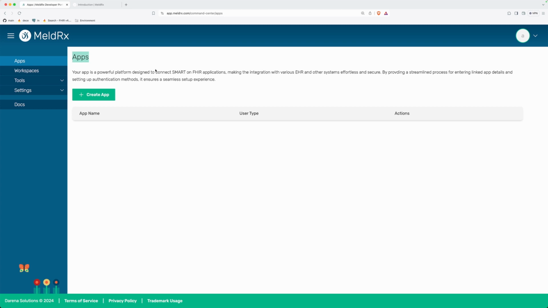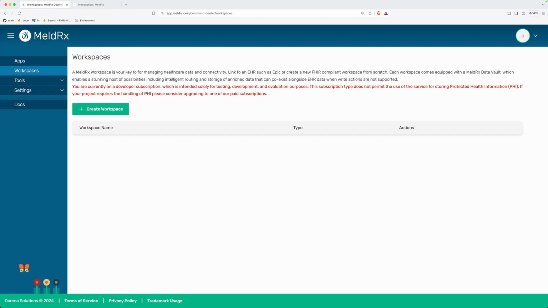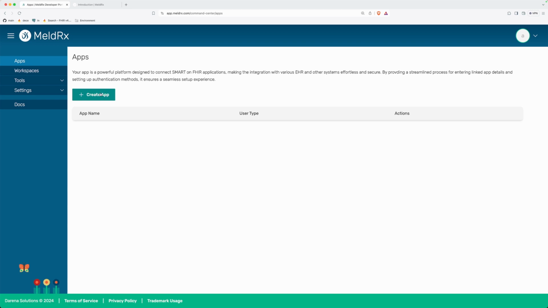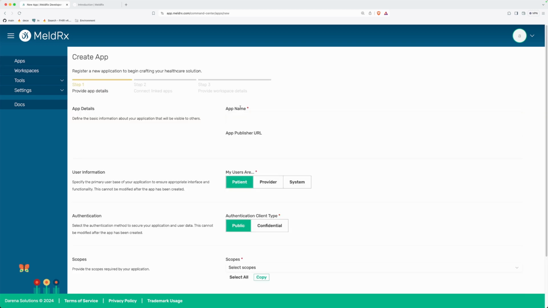Once you have signed in, you're going to land on the apps screen. This is where you manage your applications. And the other screen of note is going to be your workspaces. This is where you store your medical data, or another feature of workspaces is that they allow you to connect to external FHIR APIs, such as Epic.